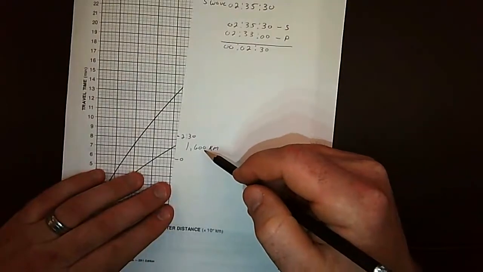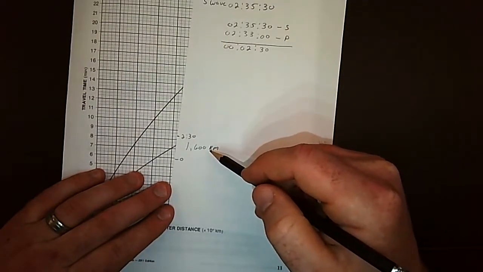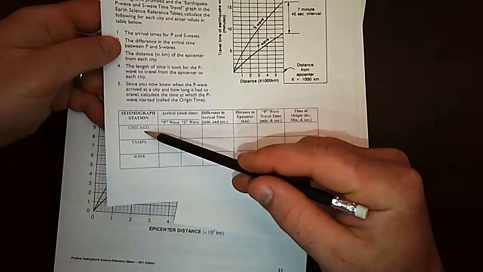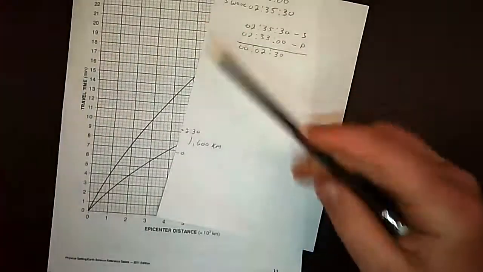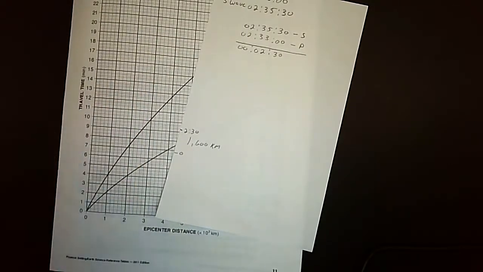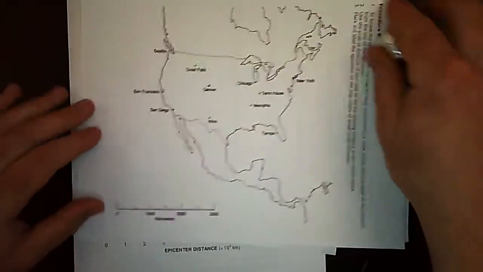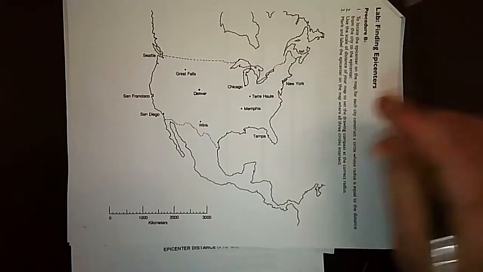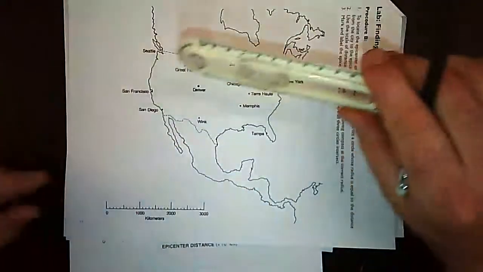So after I have my distance to the epicenter, the next thing I need to do is actually plot on my map where this is. Since this is the data for Chicago, I'm going to make a radius around Chicago that is 1,600 kilometers. So to do that, I go to my map in my lab, and I see that Chicago is right here, exactly where it should be. And in order to do this, I'm going to use my safety compass.